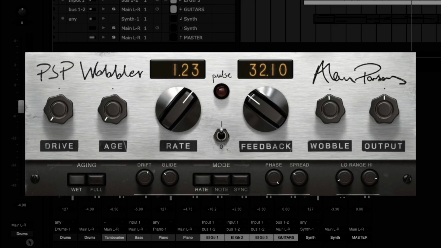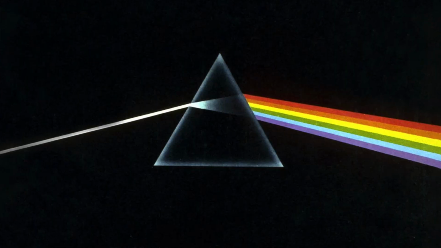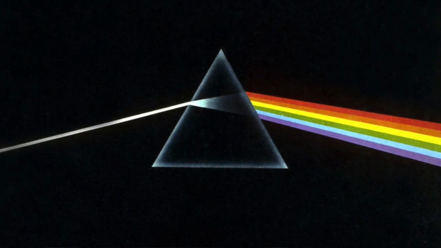This unique unit shifted a signal's frequency, but not its pitch, and it resulted in a really special effect, somewhat like a phaser, but not quite like a phaser, that Alan used to great effect on Pink Floyd's Dark Side of the Moon. And I just got my hands on this plugin. I figured I would put it through its paces and try it on a few different kinds of instruments to see what kind of musical results I could get.